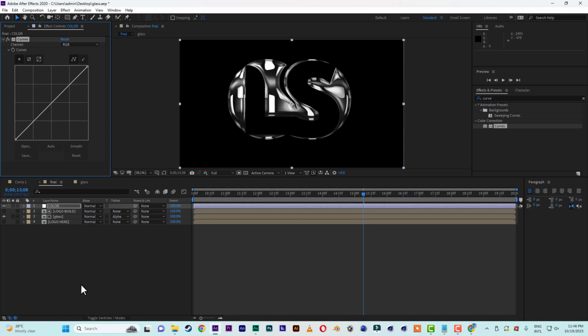Now let's work on the channels. Let's select red. Then move the line up a bit. Select green, then move it up. Select blue. Let's come down. We are trying to create a good color. Let me select the red again, then go up a bit more. Then the green, go up a bit more.